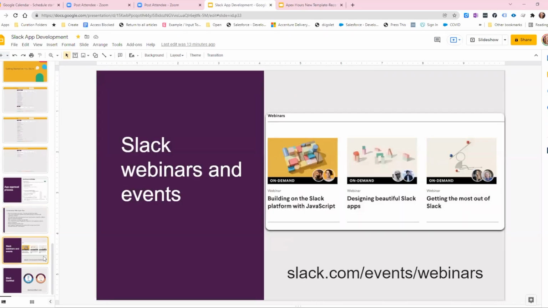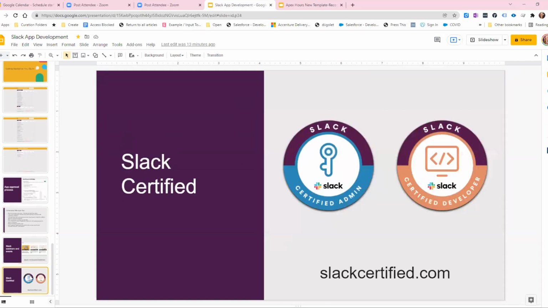And then there are tons of Slack events and webinars out there. And then there's also your Slack certifications for your admin cert and your developer cert. And one thing I want to talk about with those certifications is the fact that Salesforce Slack has training modules to help you prepare for these. And while you're going through them, you can actually earn credits to help you get certifications for free, which is a great advantage.